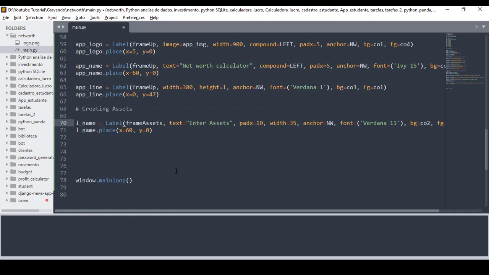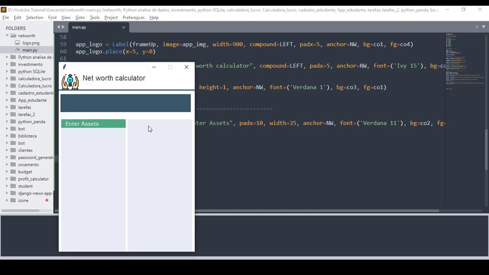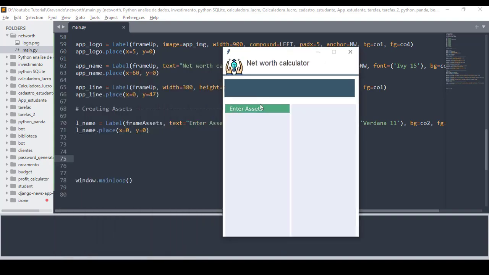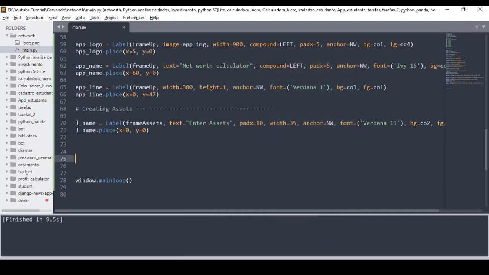And for the X and Y, this will be 0, and Y also will be 0. Let me save and run this one, and boom, perfect. Now we have assets. So let's give some entries here inside. The first thing that we are going to have is the house value.